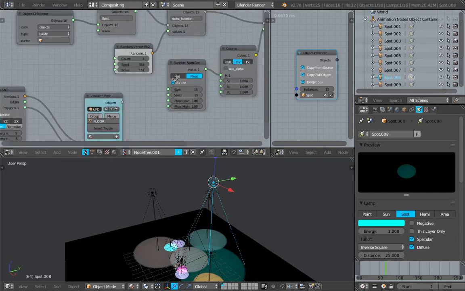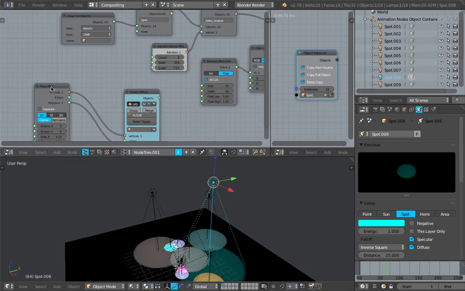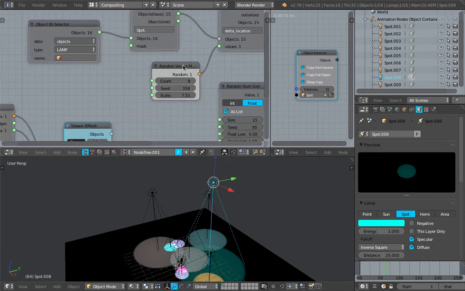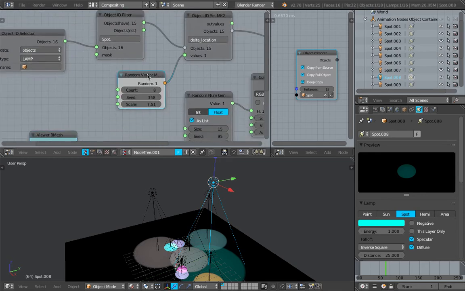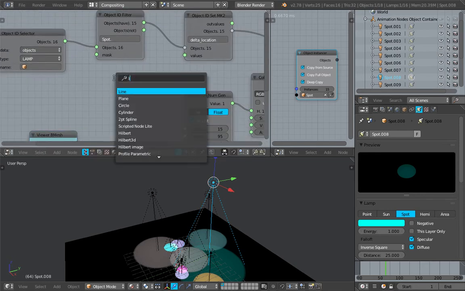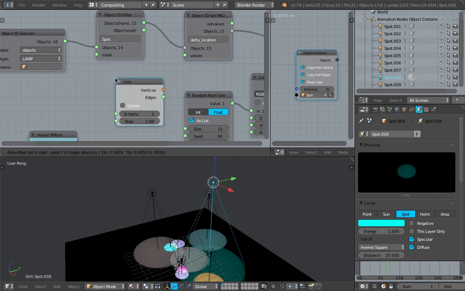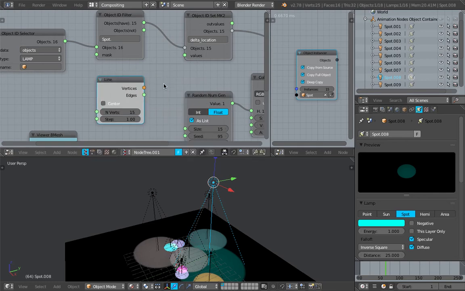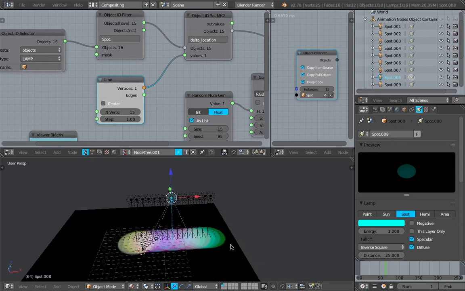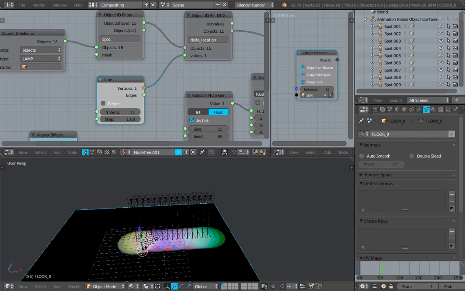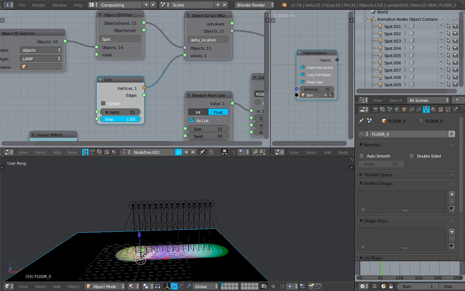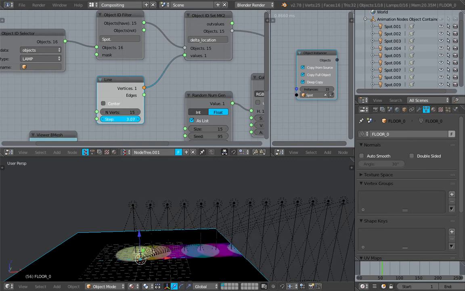So instead of random position here for the delta locations, I'm going to use a line, and let's make it 15. Plug the line into the value, and now the lamps should be nicely ordered like a line. See, I can change the stepping value.